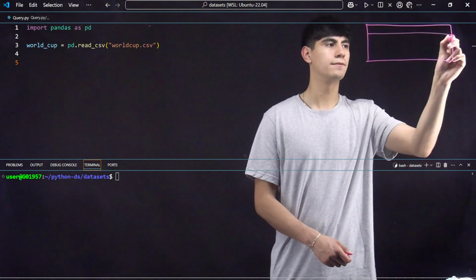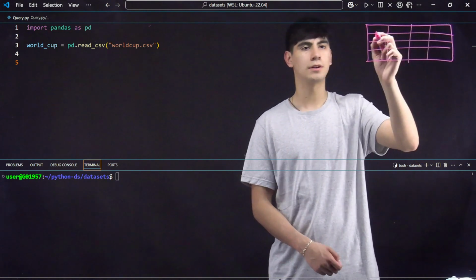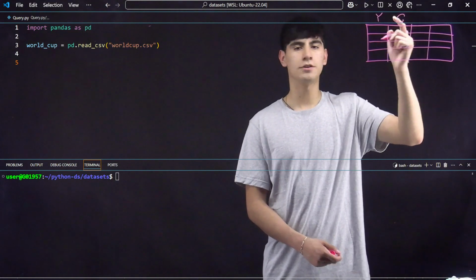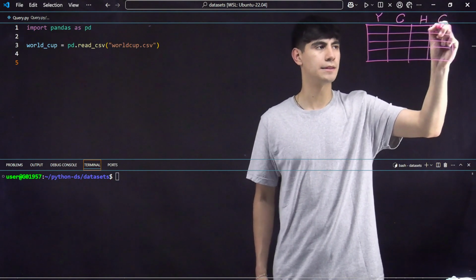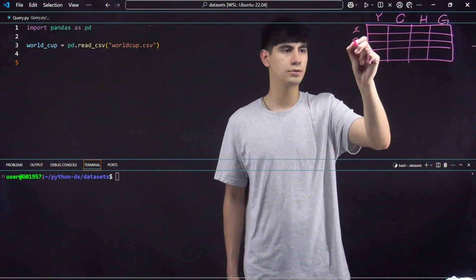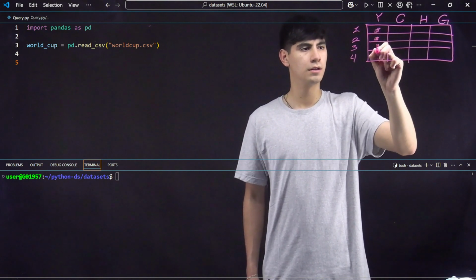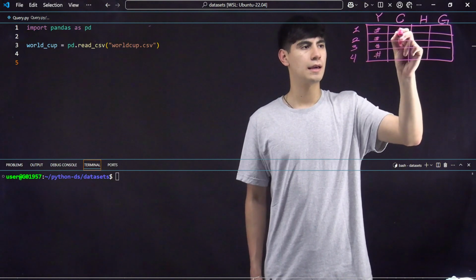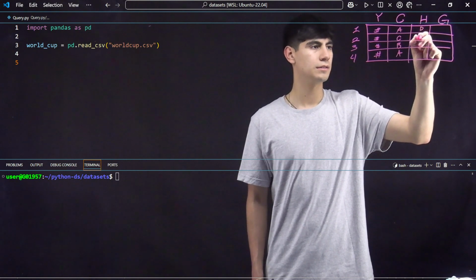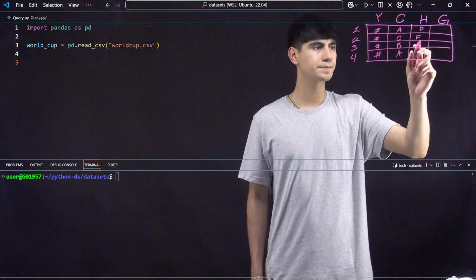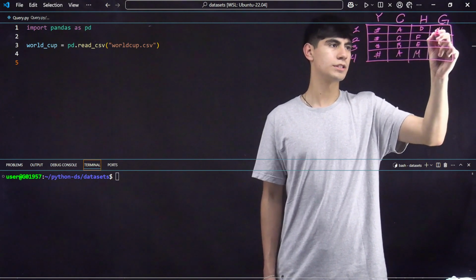Let's say for this case I have 4 rows and 4 columns. Here I have my year, and champion, for our case where we have the World Cup data set. So let's say champion, who the host was, and the goals. And let's say rows 1, 2, 3, 4. Year is a number. Champion, let's say A, C, B, and A. And host, let's see, D, F, E, and M. Goals are just numbers as well.